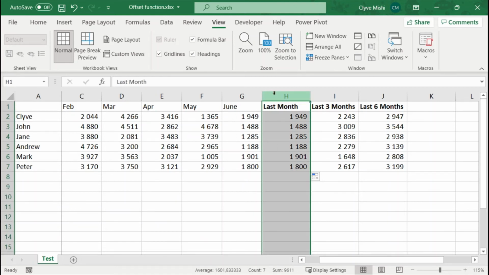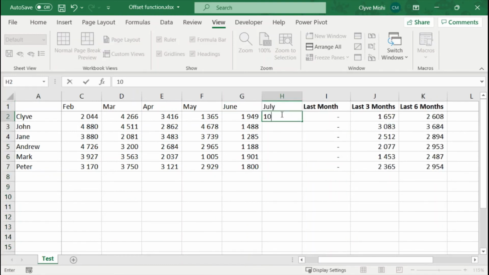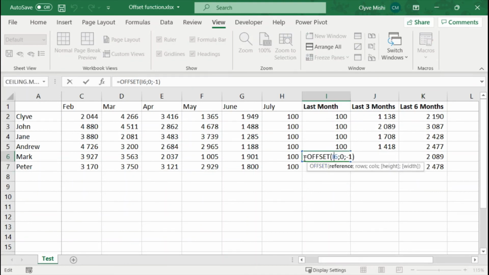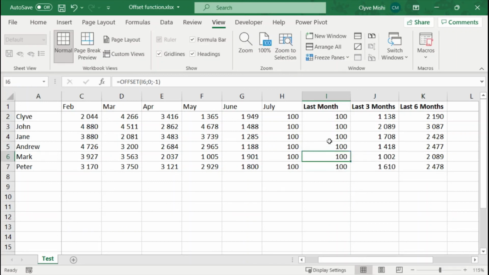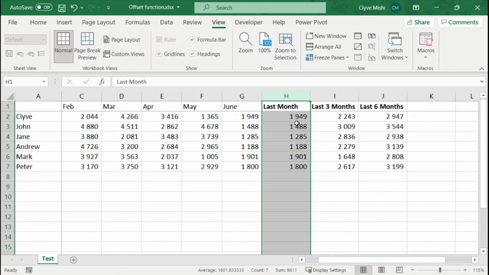If I add data here, for example, if I add July and just put 100, you can see that it's now picking this column here. But if I double click here, you can see it's just referencing the same cell where my formula is. But it's actually determining that it needs to offset -1 and coming into this column, and I can delete this column with no errors or ref errors. So this is how you can make use of the offset formula.